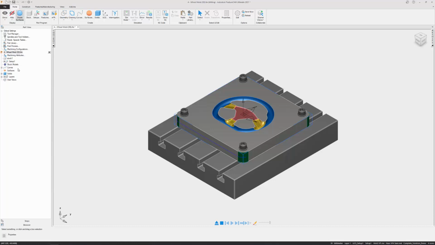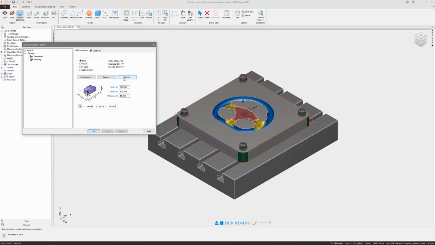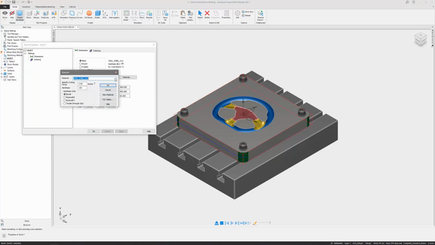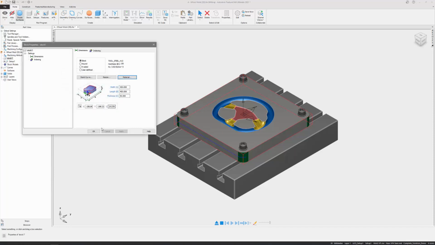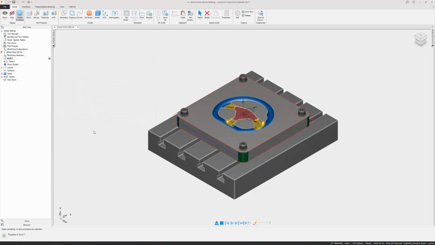Now, we're going to be machining this out of tool steel. So as a first step, I do want to open up the stock. And I've already selected it here, but make sure to select tool steel H13 so that we have appropriate cutting data, feeds and speeds calculated for the machining of our part.